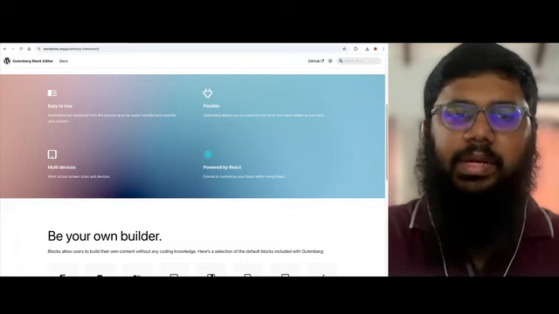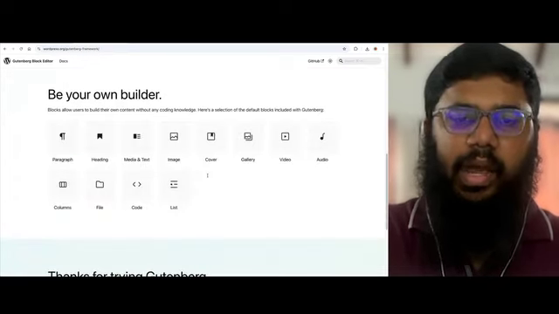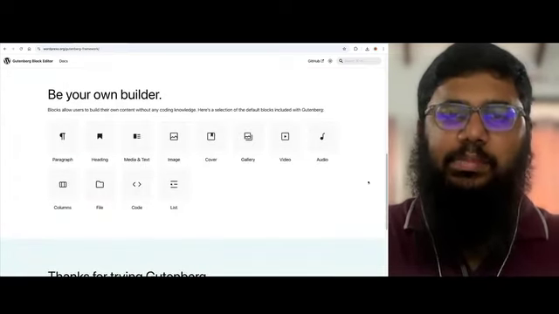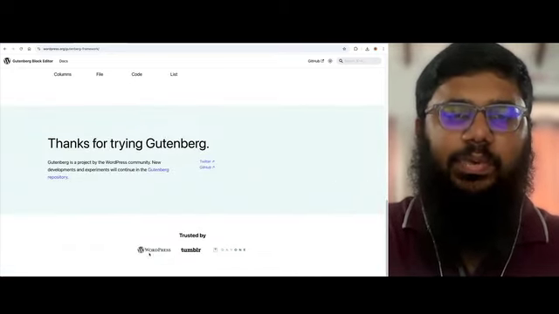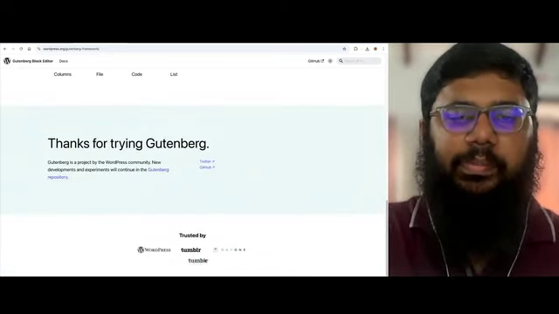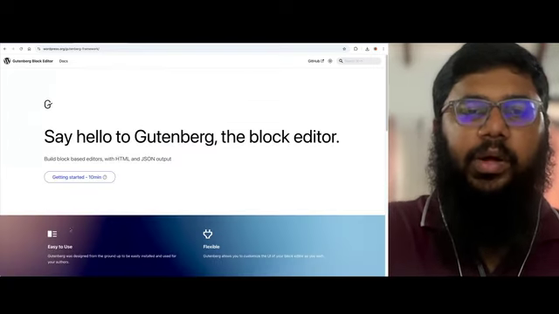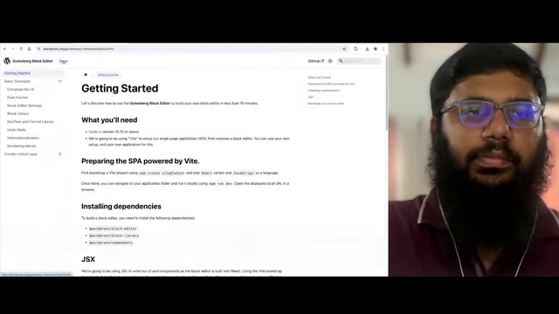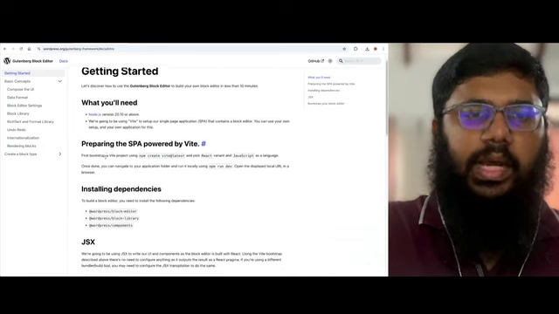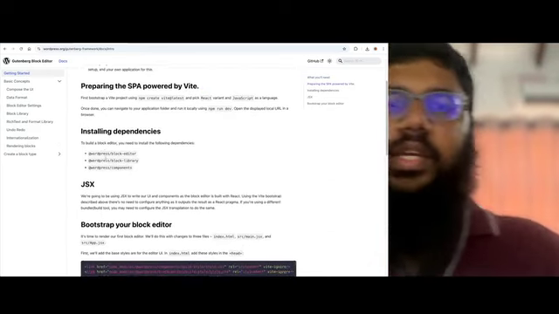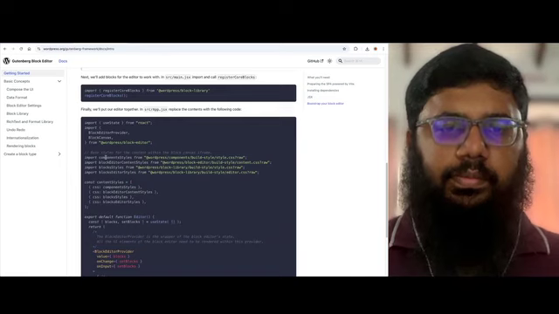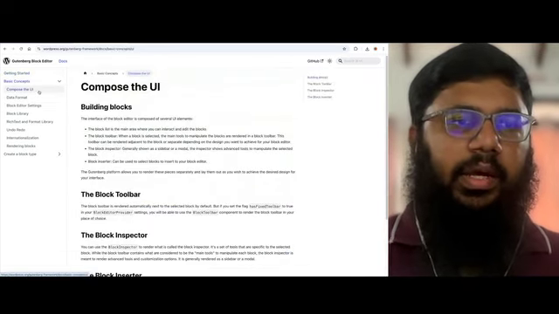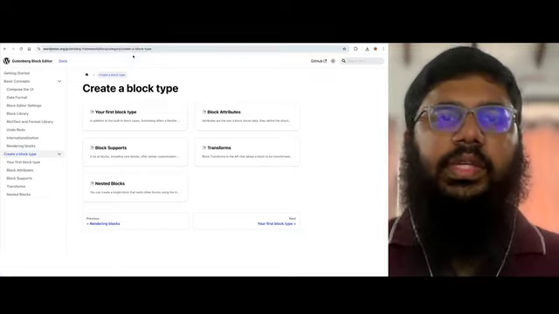Easy to use, flexible, multi-device, and powered by React. You can get all of these blocks for free. Not only that, you can create your own blocks. We will explore that in a little while. WordPress, Tumblr, and the Day One app already use it. So as you can see here, I was talking to you about Vite and the dependencies a little while ago. And composing the UI, creating your own block, all of it is here.